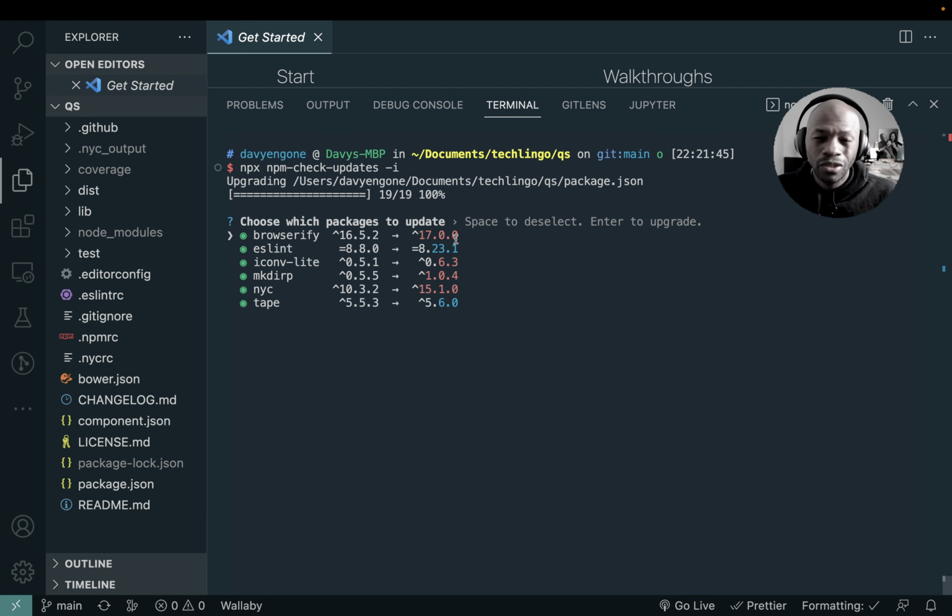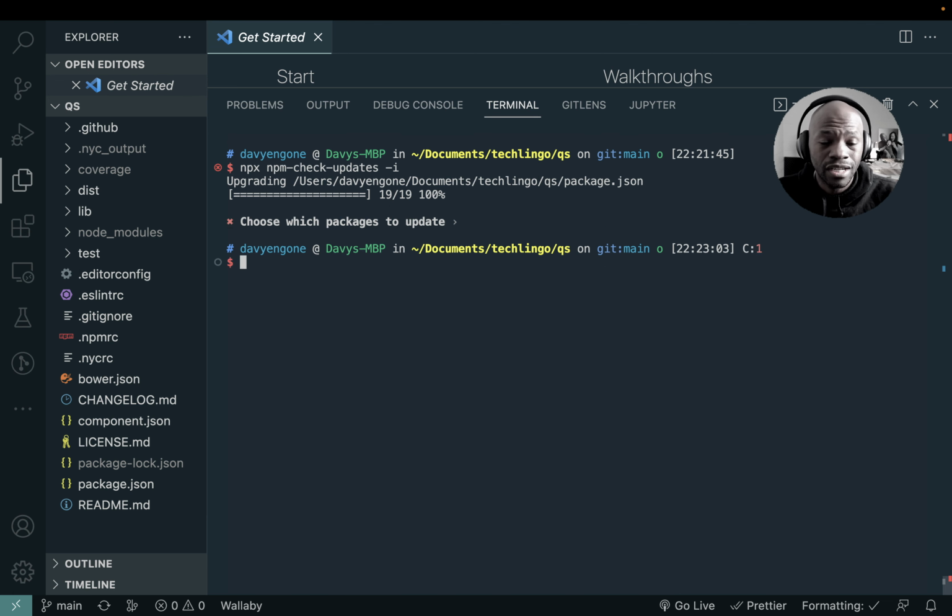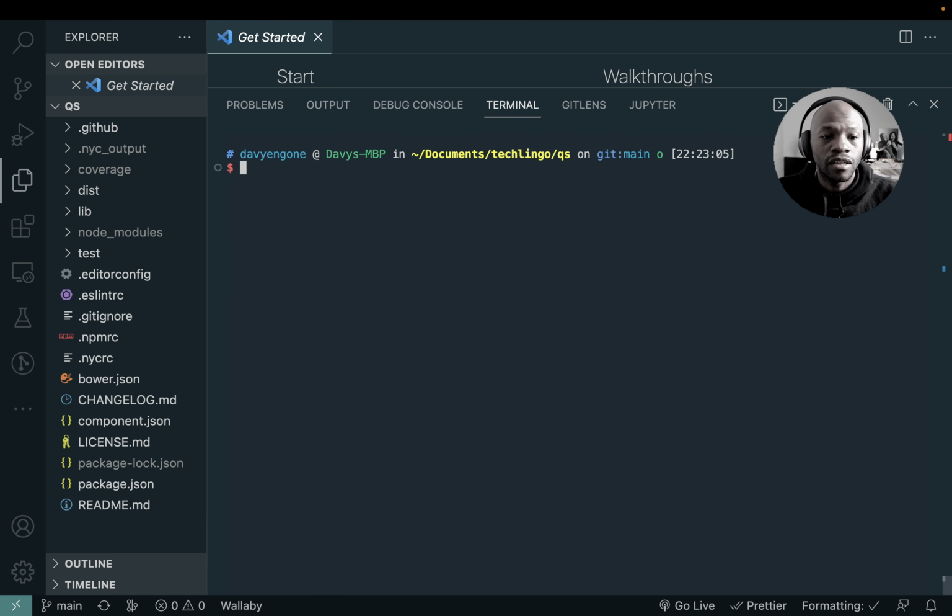But this could actually be really dangerous, right? If you just accept it and it does this, you can break stuff. So that's where testing is important. Let me show you something.